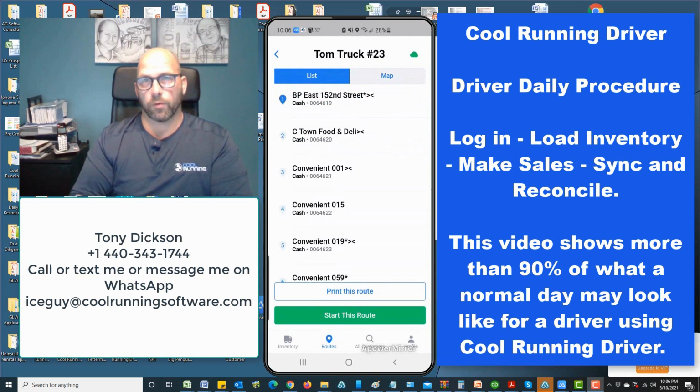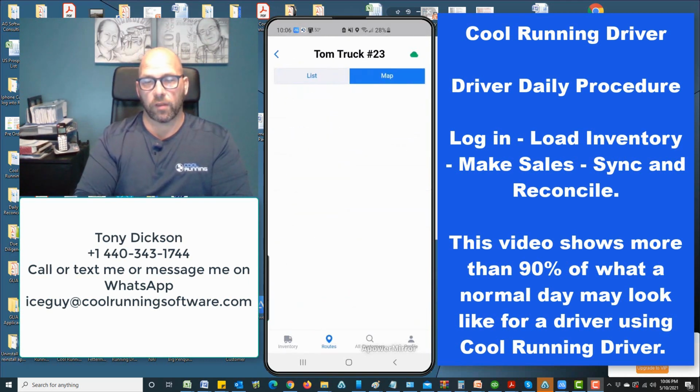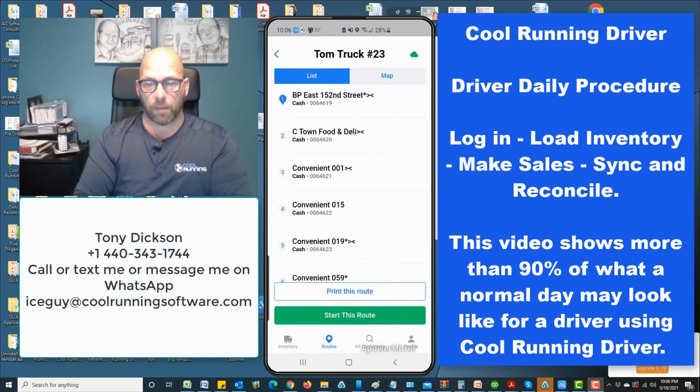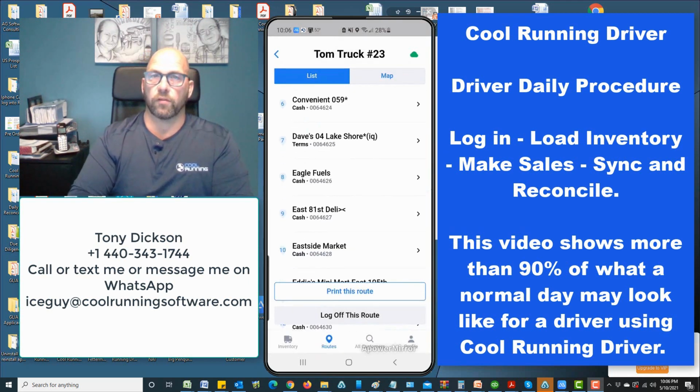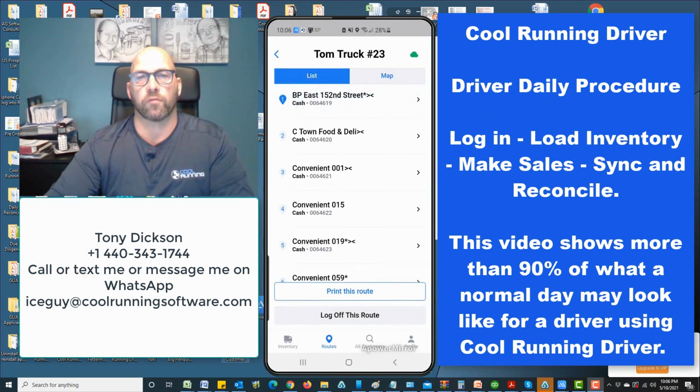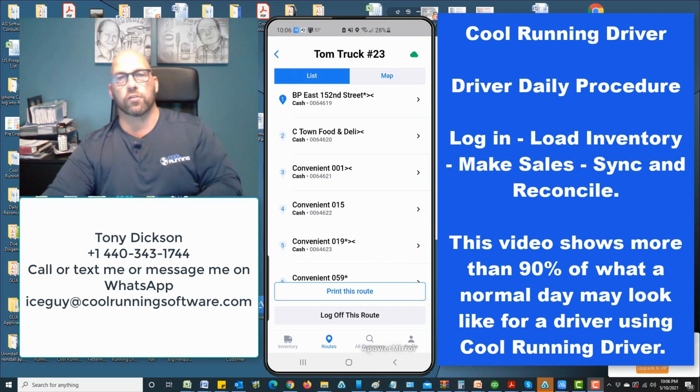All right, so at this point, of course, I covered in other videos that they can map and see all their stops on a map. They can see them on a list, but at this point, they can print out the route, or they can just simply start the route. I've got a lot of customers in here for this example, so I'm going to pull some stops off and make this demonstration a little shorter.